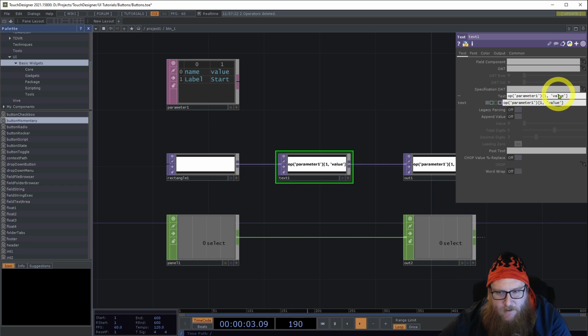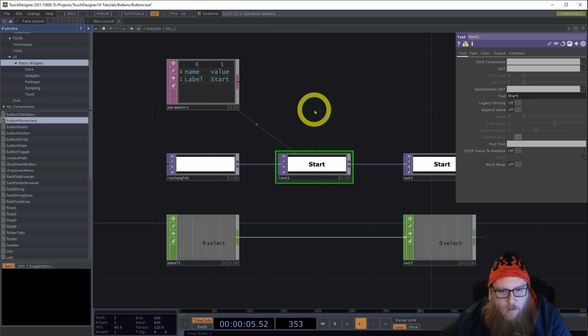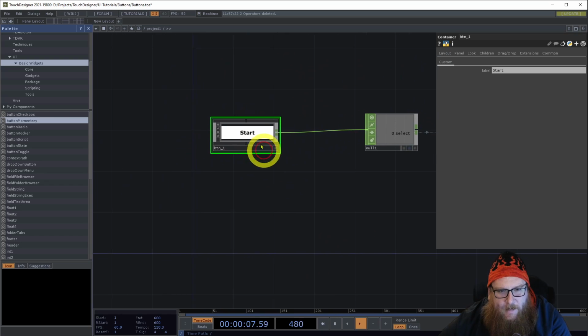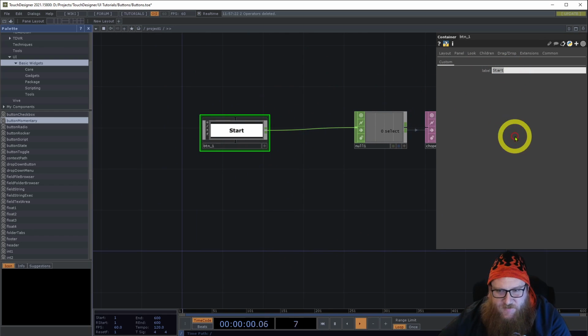And if you see it come up here as just text, obviously that's not what we want, so you click on this right here to make it run as an expression. And once I did that, you can see the output is start. So if I go up now and change this to home, my button is now home.